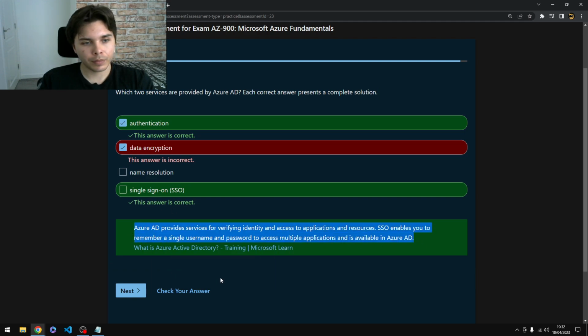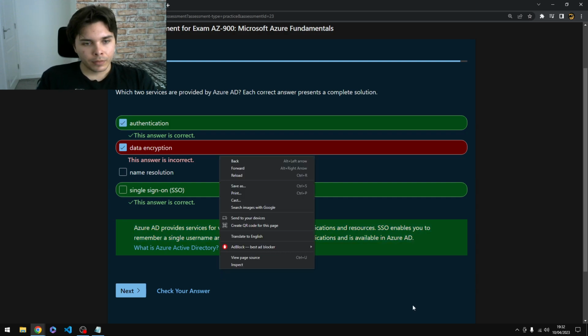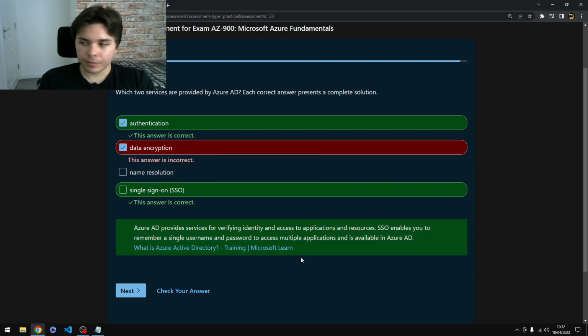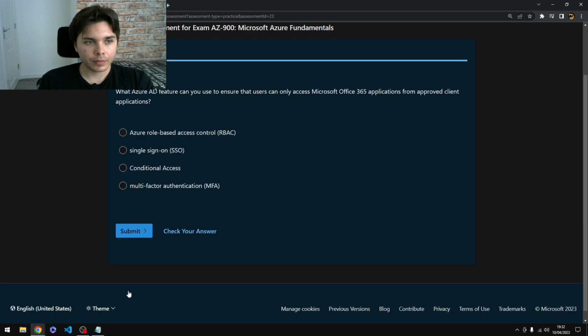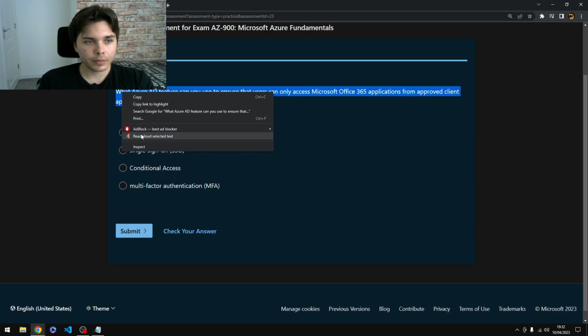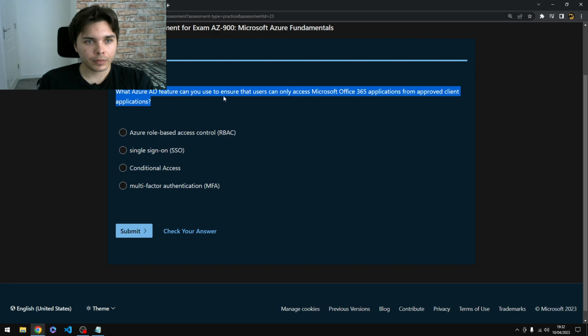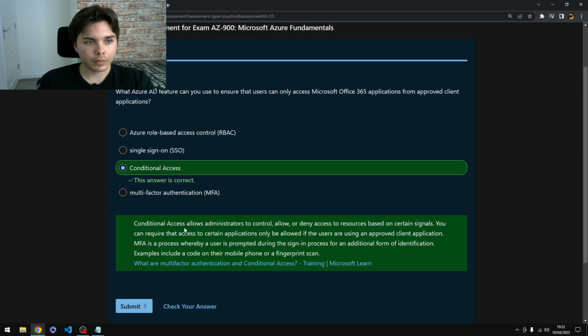Azure AD provides services for verifying identity and access to applications and resources. SSO enables you to remember a single username and password to access multiple applications and is available in Azure AD. What Azure AD feature can you use to ensure that users can only access Microsoft Office 365 applications from approved client applications?